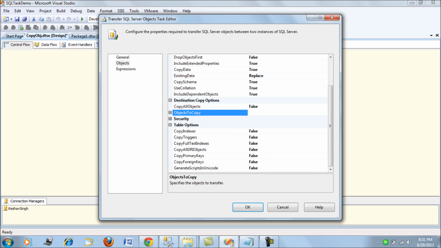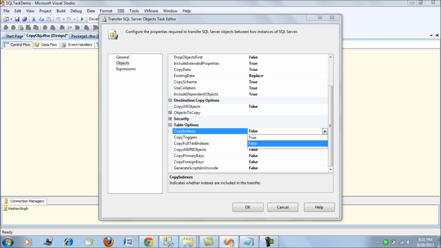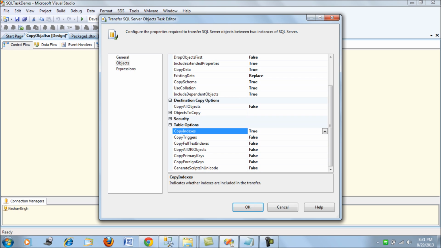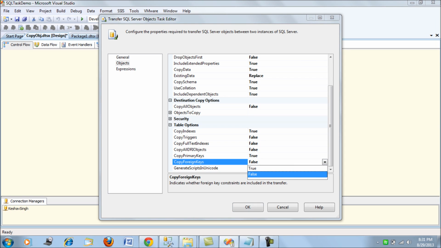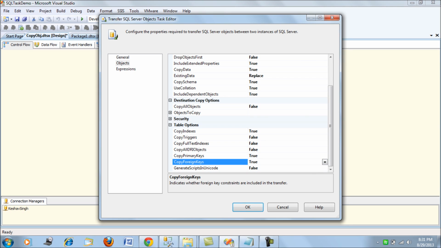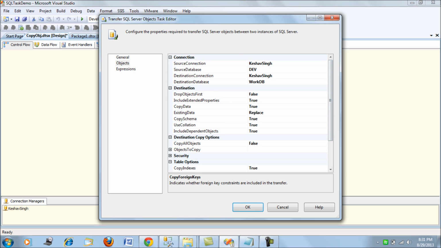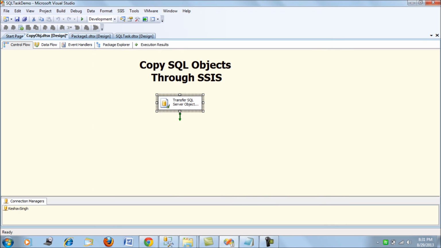Next we drill down and see the table options. In the security options, if you want the user roles and so on to be copied, you can do that. Currently we'll set the indexes to true, and also the primary and foreign key constraints to true. We want them to be automatically set up for us after the task executes. We are done now, so let's click OK and then run our package.